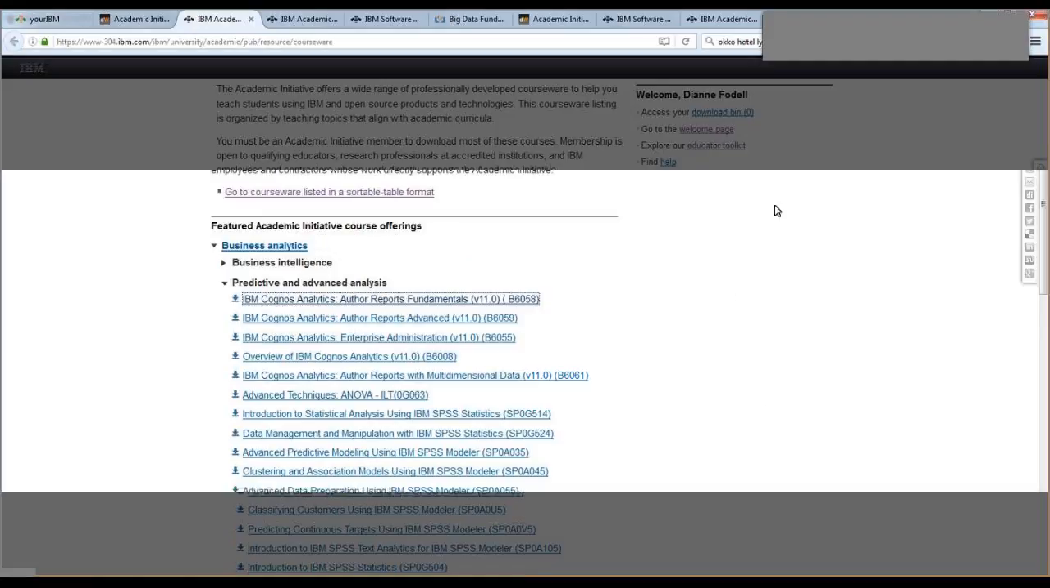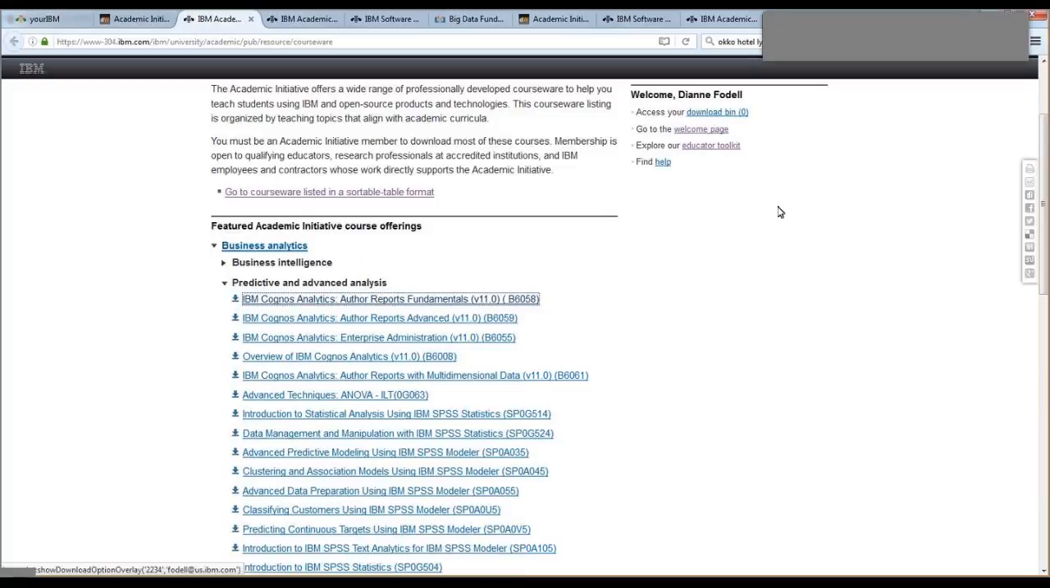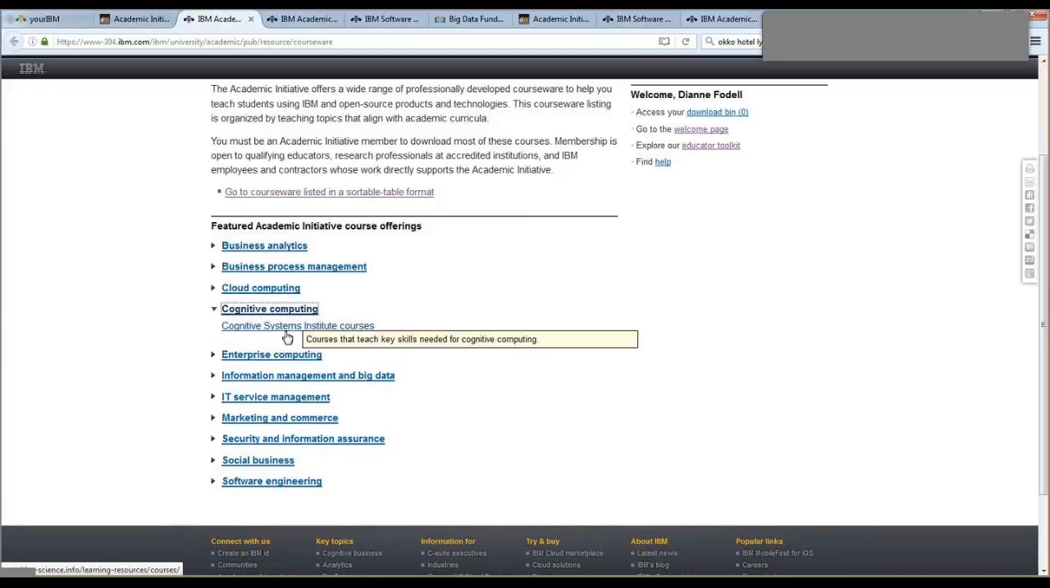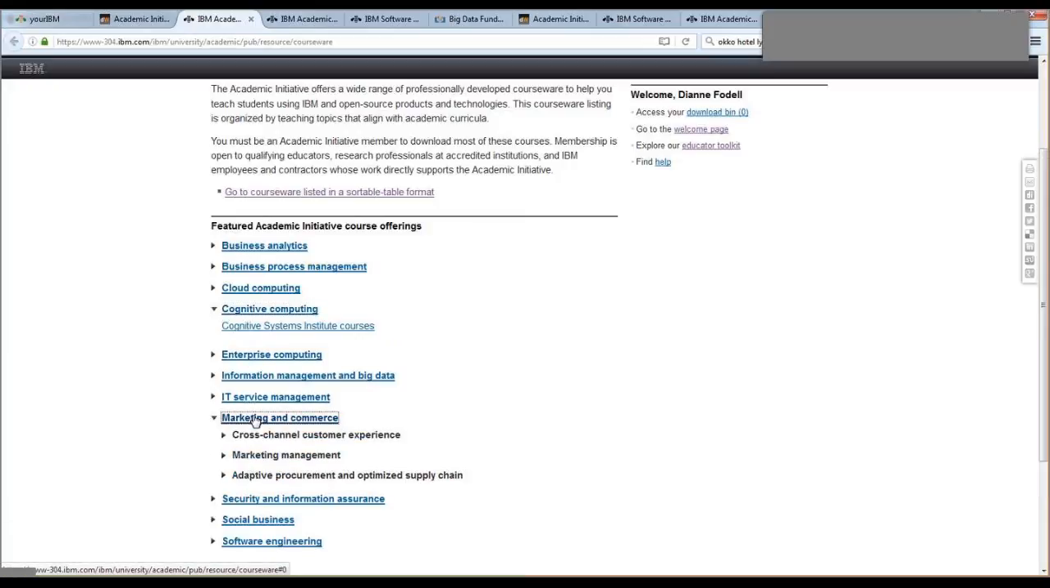A lot of them are online courses, but if they're instructor-led, they're usually given at a certain time. So this can't always work out for faculty and students unless they take the course over the summer. But most of these courses are half-day to 2-day courses. Some of these are badge-worthy, and we're making more of them badge-worthy. You have access to all our courses. In cognitive computing, you have the Cognitive Systems Institute courses, enterprise computing, marketing and commerce.